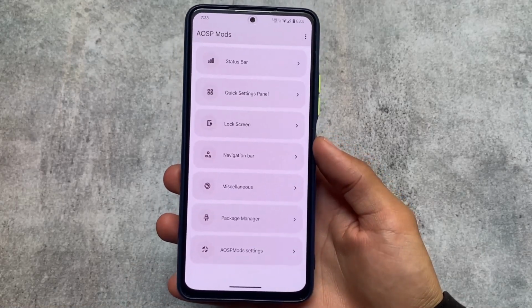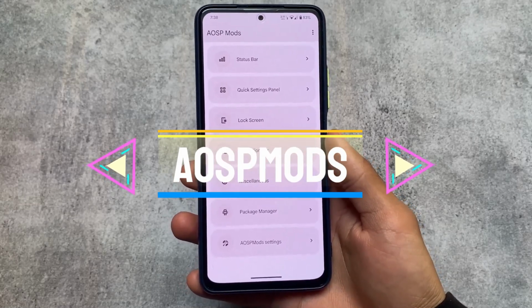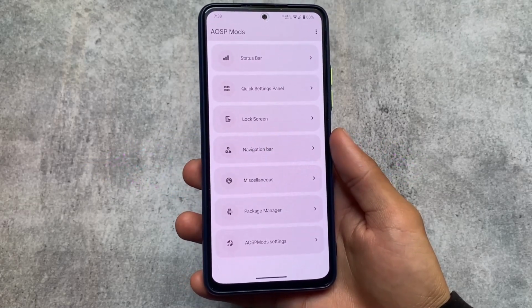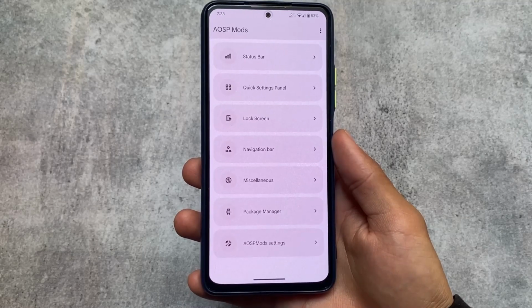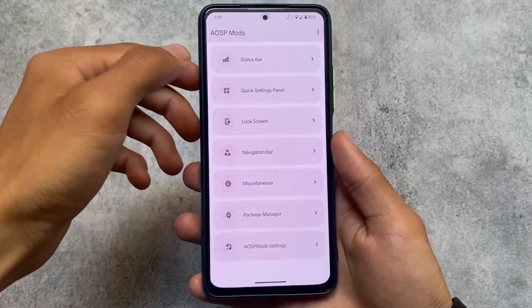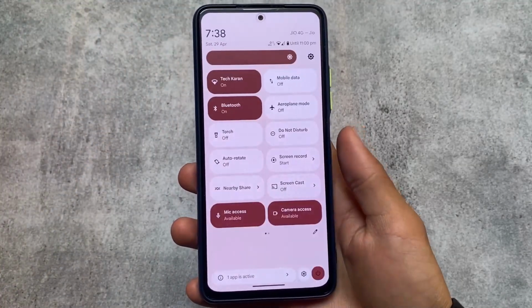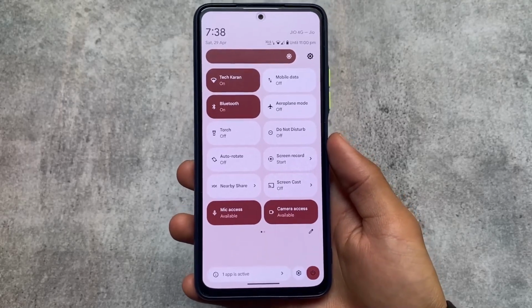Another module which I'm using right now is AOSP Mods, which of course needs LSPosed, so that's why I am using LSPosed, and that also requires Magisk. So some of these modules are interlinked, and because KernelSU is in very early stages, not every module is compatible with it. But moving on, we have AOSP Mods, and why I'm using this one, you can see the quick settings panel.